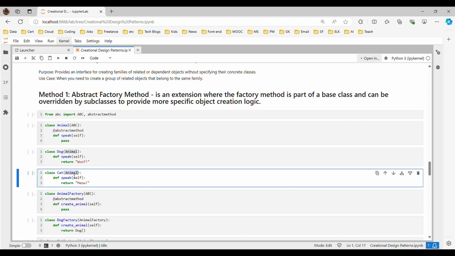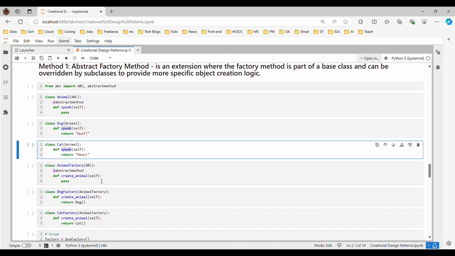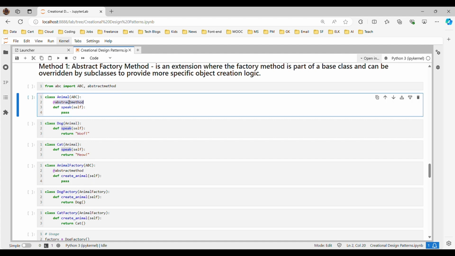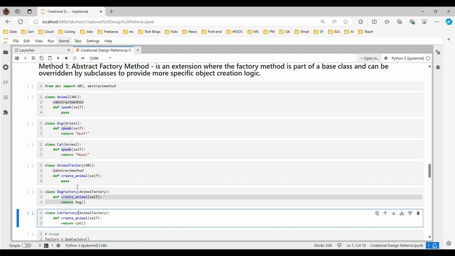So we have these concrete subclasses, dog and cat, and animal is the parent class. Both classes implement the speak method. So there is an implementation for the speak method in both these classes. Now we have an abstract factory class. So this is another abstract base class. So there is an abstract method again over here, just like we had over here, which says create animal, that must be implemented by the subclasses. So the purpose of this method is to create and return an instance of an animal subclass.